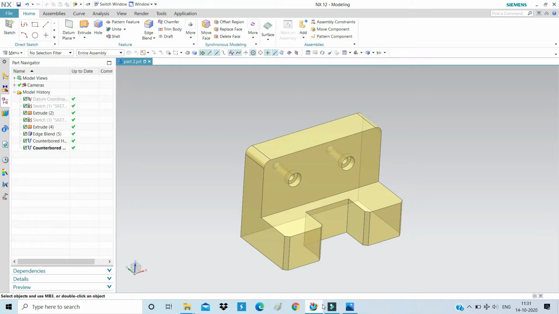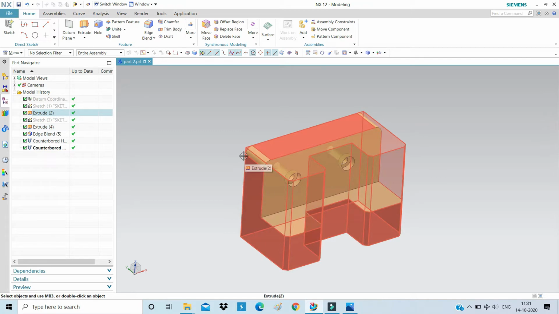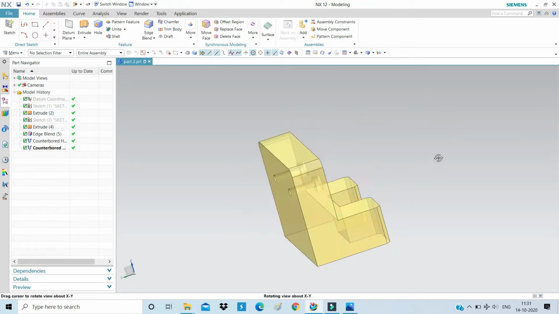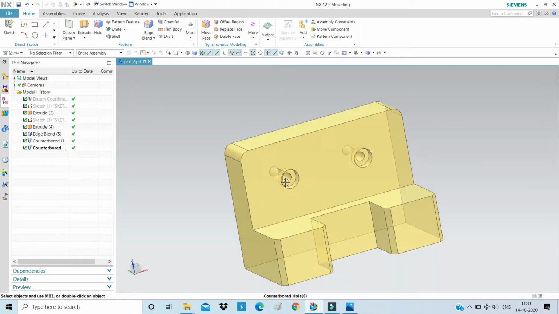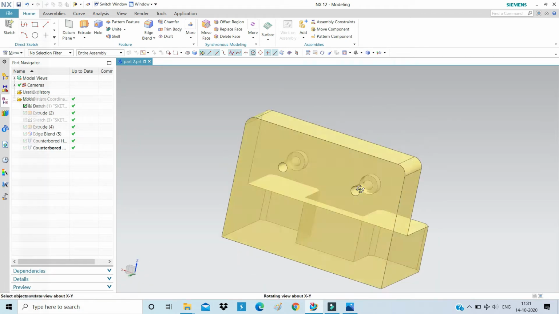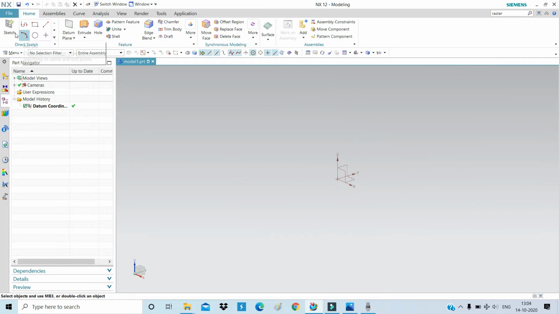Hello everyone, today we are going to learn how to create holes on an Extrude. In this tutorial, you will learn about the types of holes created on an Extrude. So let's start this tutorial. Go to sketch.